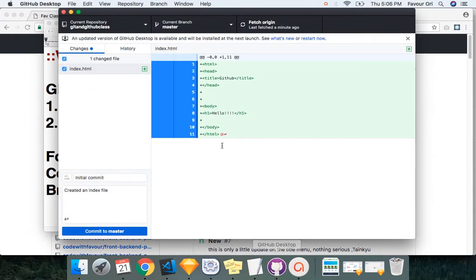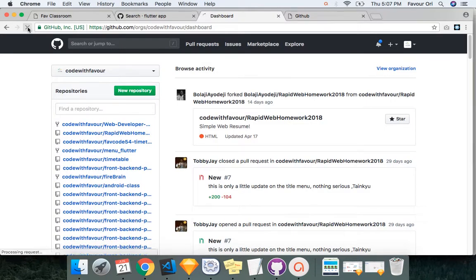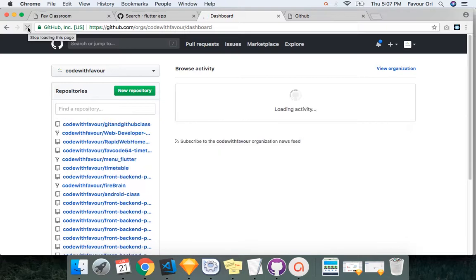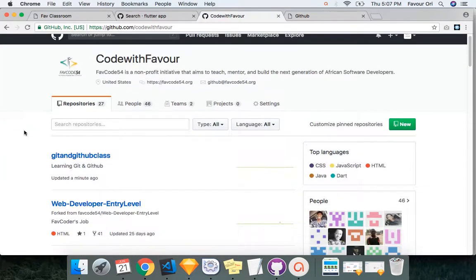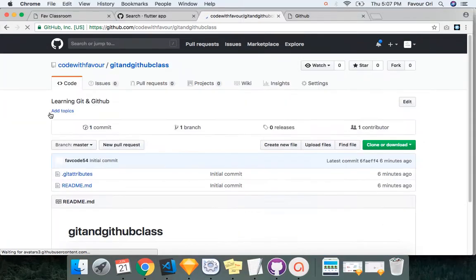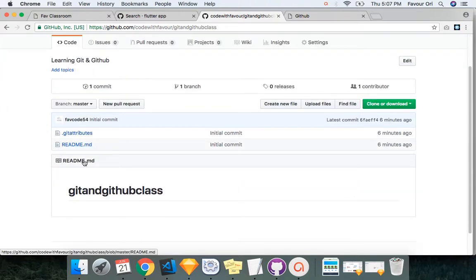Now looking back here, it's done. It's up there. So to verify, just reload. You see? Let me just open this so you can see well. So Git and GitHub updated a minute ago. Learning Git and GitHub. You can open this right now. You can see the README. You can see the GitHub attributes.